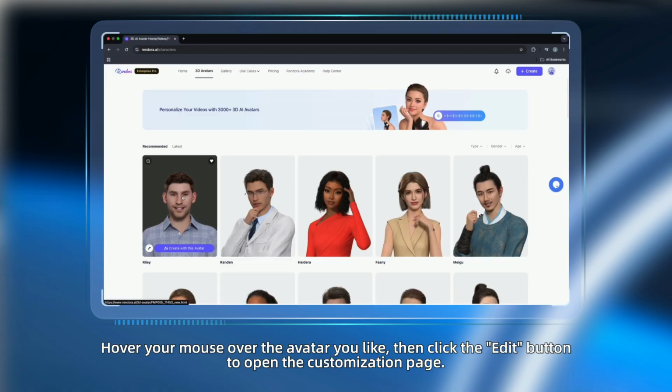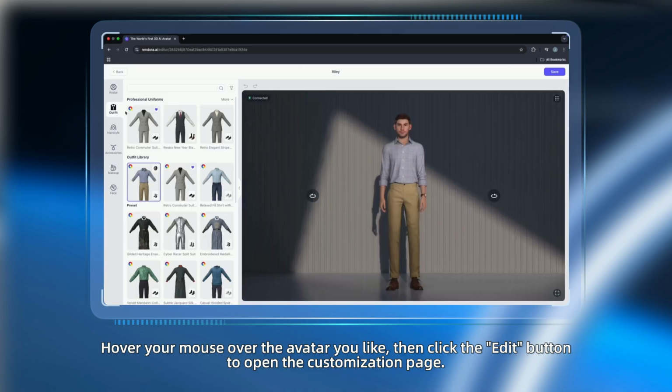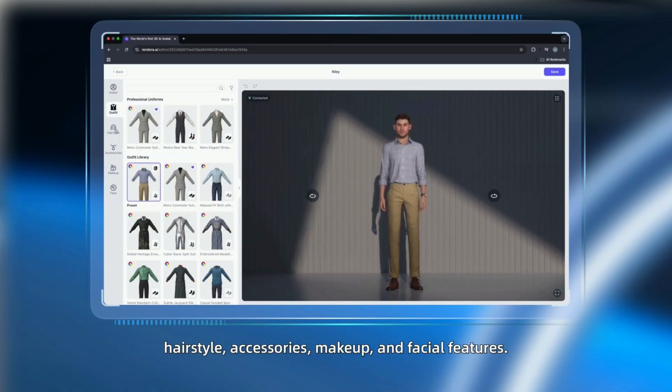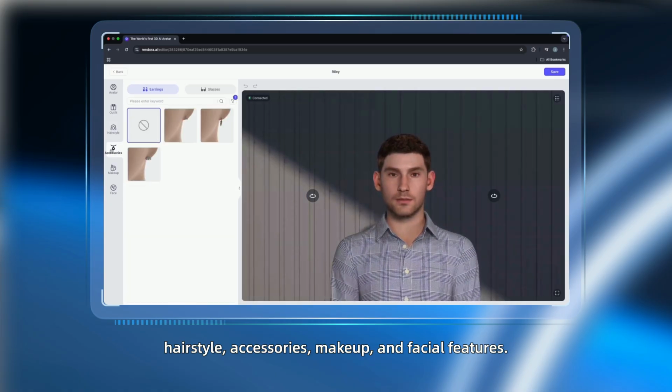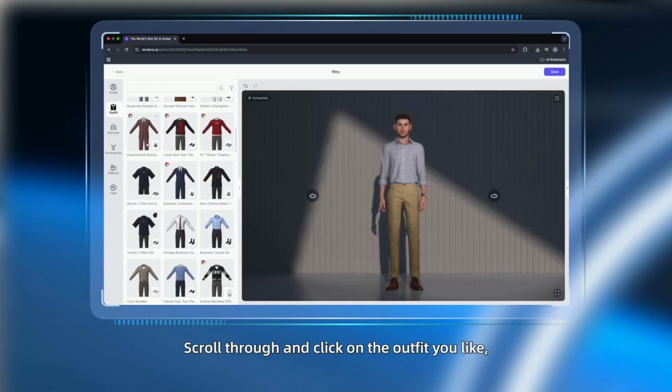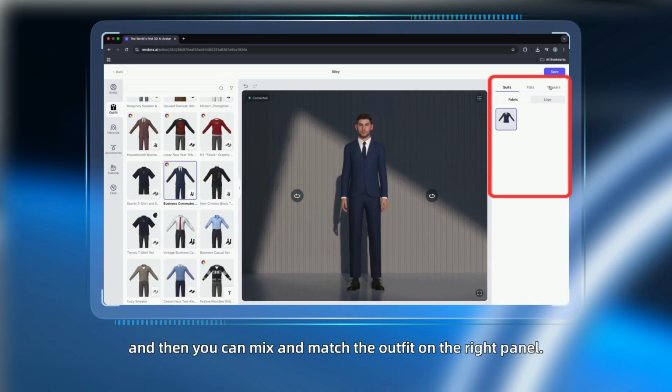Hover your mouse over the avatar you like, then click the Edit button to open the customization page. On the left side, you'll see a variety of options to personalize your avatar: outfit, hairstyle, accessories, makeup, and facial features.